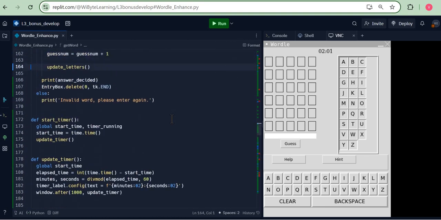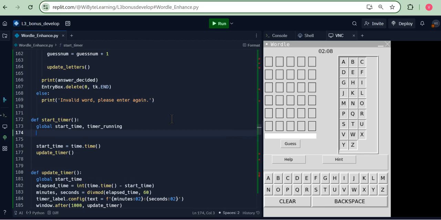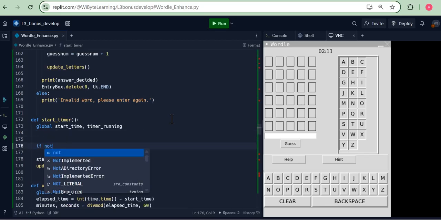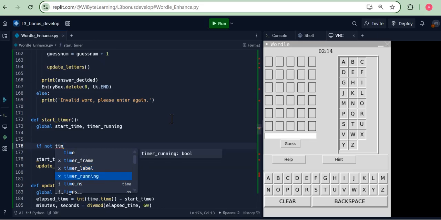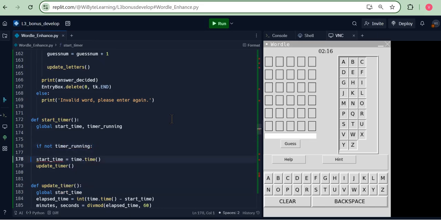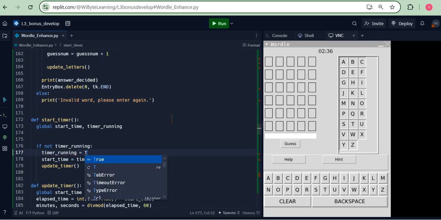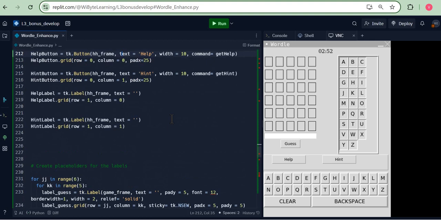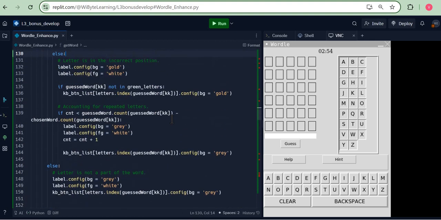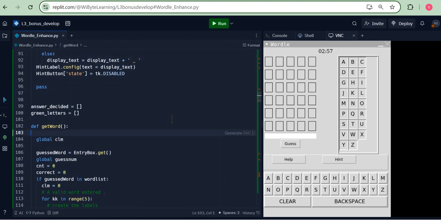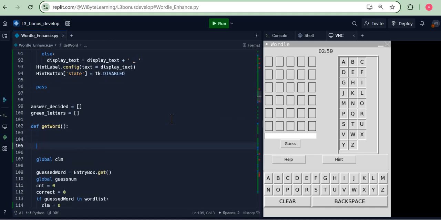I will ask myself, look, if this timer is not running, then let me start the timer. Let me note the start time, right? So I just go and put here, if not timer running, well, in that case, please start the time, update the timer as well, and make sure that timer running then becomes true. So now, having done this, I can get to my get word function. And once again, remember, if the timer is not running, then I can make it run, right?